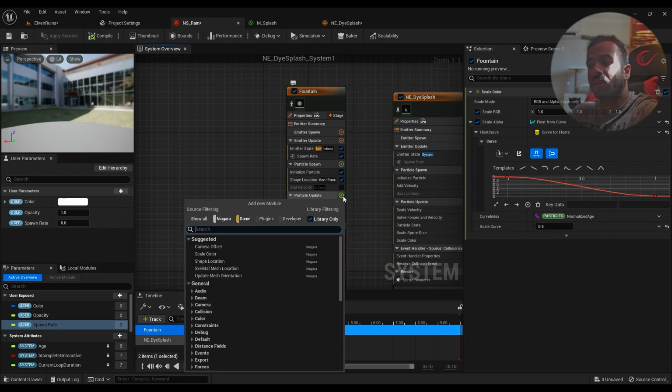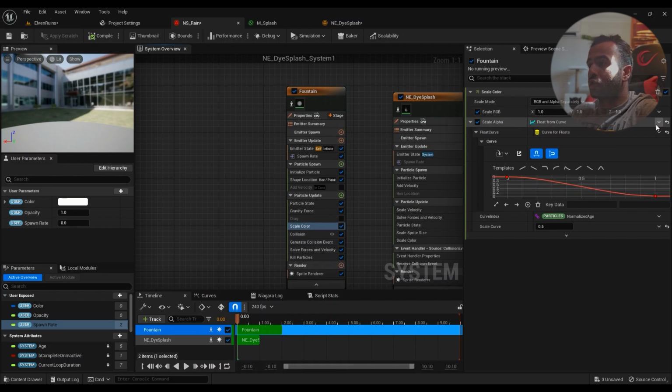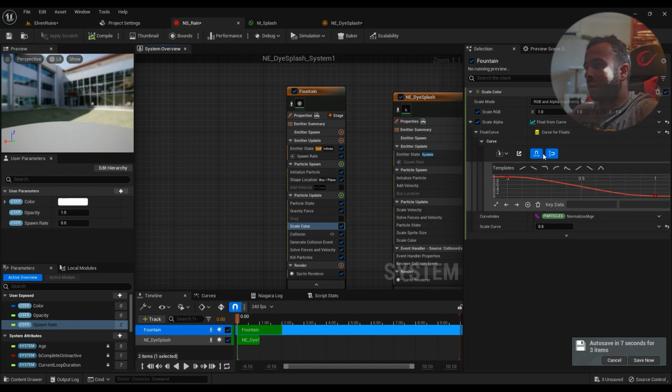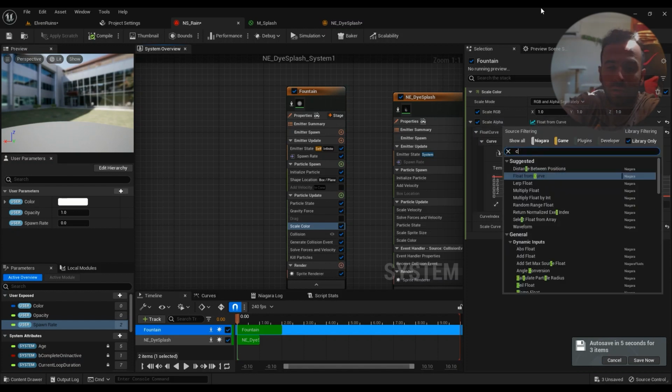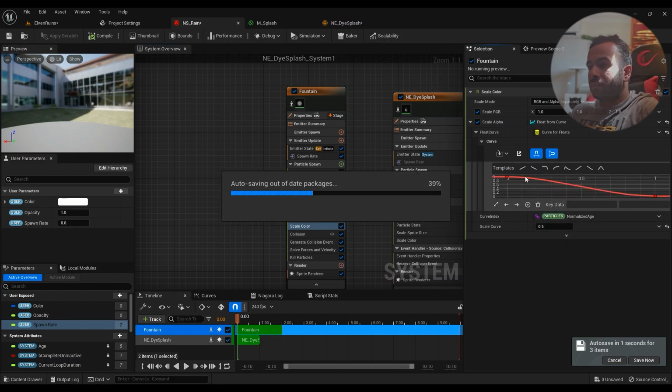If you don't have the scale color, just type in scale color. It should be getting everything from a curve, so come in here in the scale alpha, because we want the rain when it's coming down to be fading out, as if the particles of the water are just getting farther from each other. So come in here, type in curve, float from curve, and then it's always saving in the middle of everything.